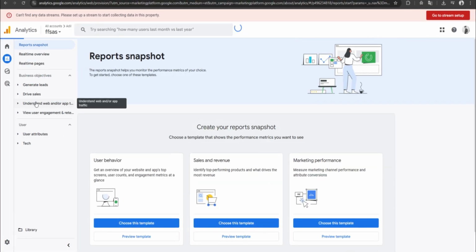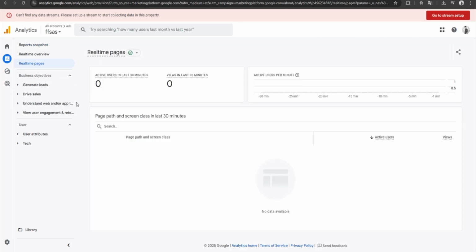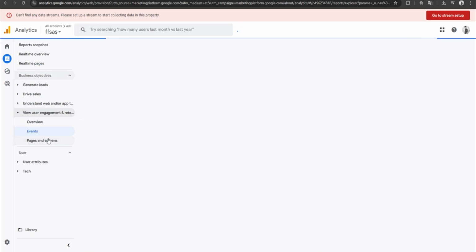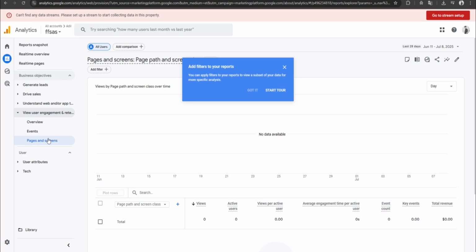The overview report shows general data about your website's performance, while the site content report breaks down the most viewed pages on your website. The landing pages report helps you understand which pages are the first ones users land on when visiting your site, while the exit pages report shows which pages users are leaving from. The site speed report provides insights into how quickly your website loads, which is important for user experience and SEO.